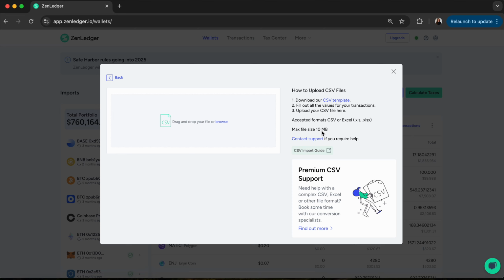And you can also contact us at support. We have a really helpful support article that goes over creating a custom CSV. So actually it's linked here as well, CSV import guide. And then if this is really over your head or seems very complicated, you can also get premium CSV support, which is a paid service that we provide to create the custom CSV for you. So you could reach out to us for more information on booking something like that.